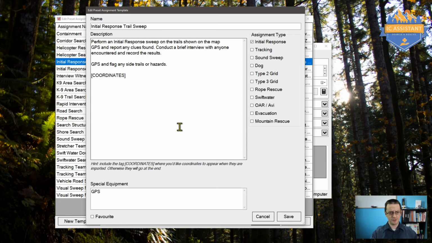Couple of quick extra things to note here. You'll see a coordinates tag here, square brackets, big capital letters, COORDINATES. If you include that in the template, and then when you're making the assignment, you use the import coordinate function, it'll just replace that coordinates tag with the coordinates that are brought in. If you don't have that tag, it's fine. The coordinates you import will just appear at the bottom of the description instead.